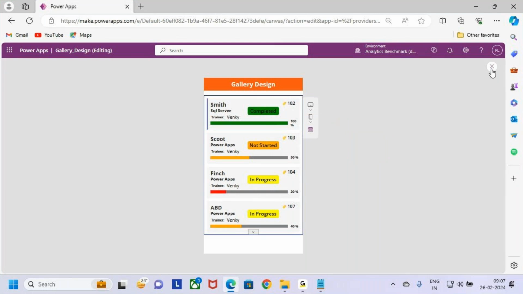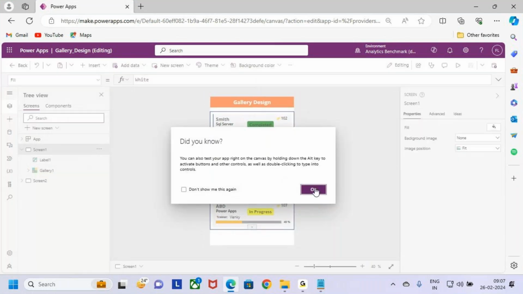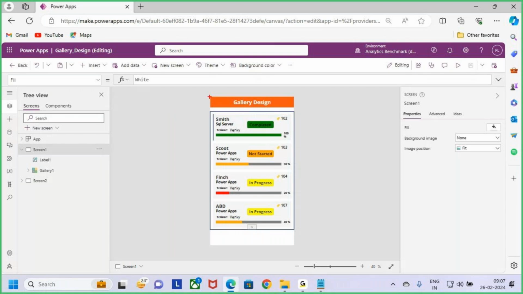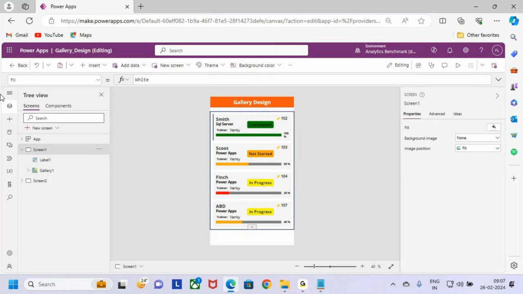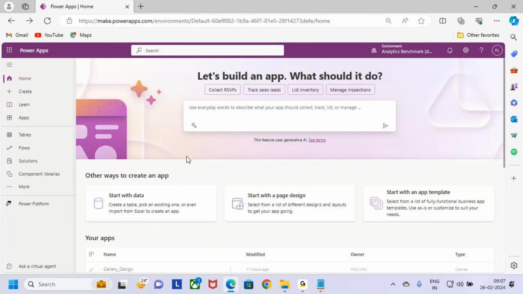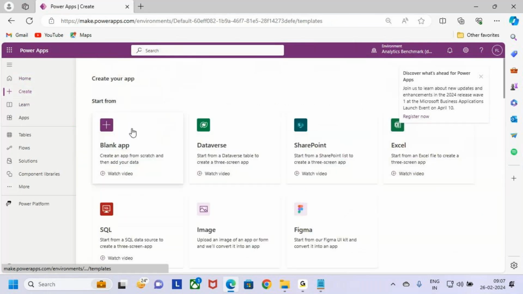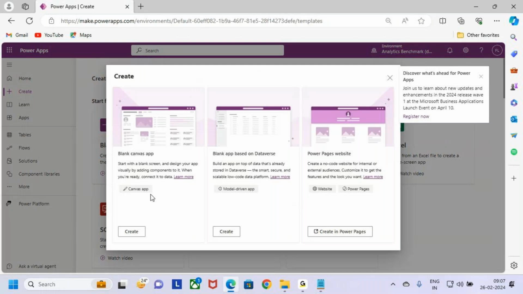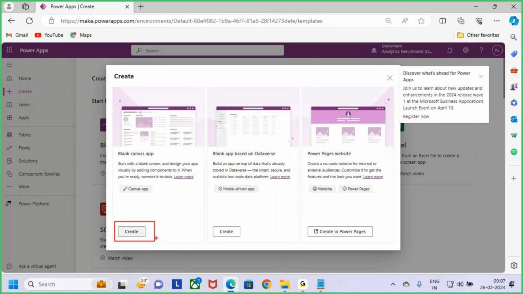So now to discuss it, let me create another app. Guys, this mobile layout doesn't help us to design the grid view. So let me use the tablet layout. Let me go to the create tab, create one new blank app here, just click on the blank app, and click on create.